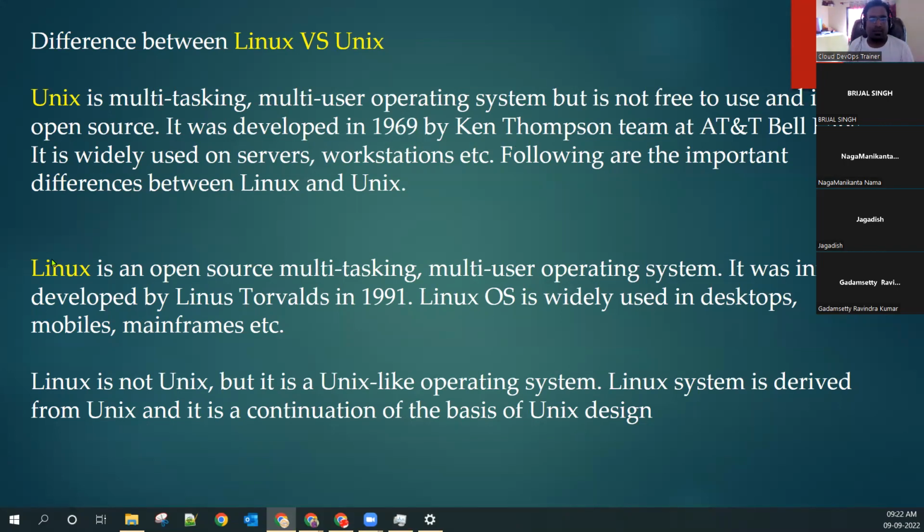Linux is open source. It was developed in 1991 by Linus Torvalds, but all the ideas and everything came from Unix only. It is popular in desktops, mobiles, and mainframes because it is open source and freely available. Anyone can download it from the internet and use it.